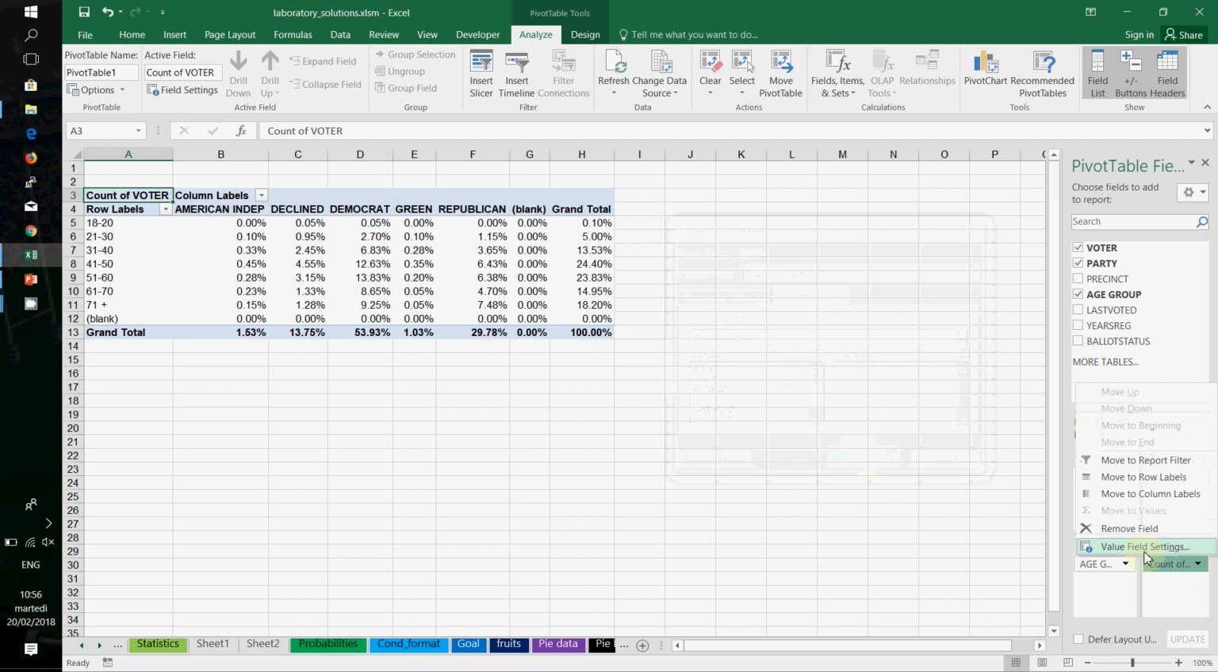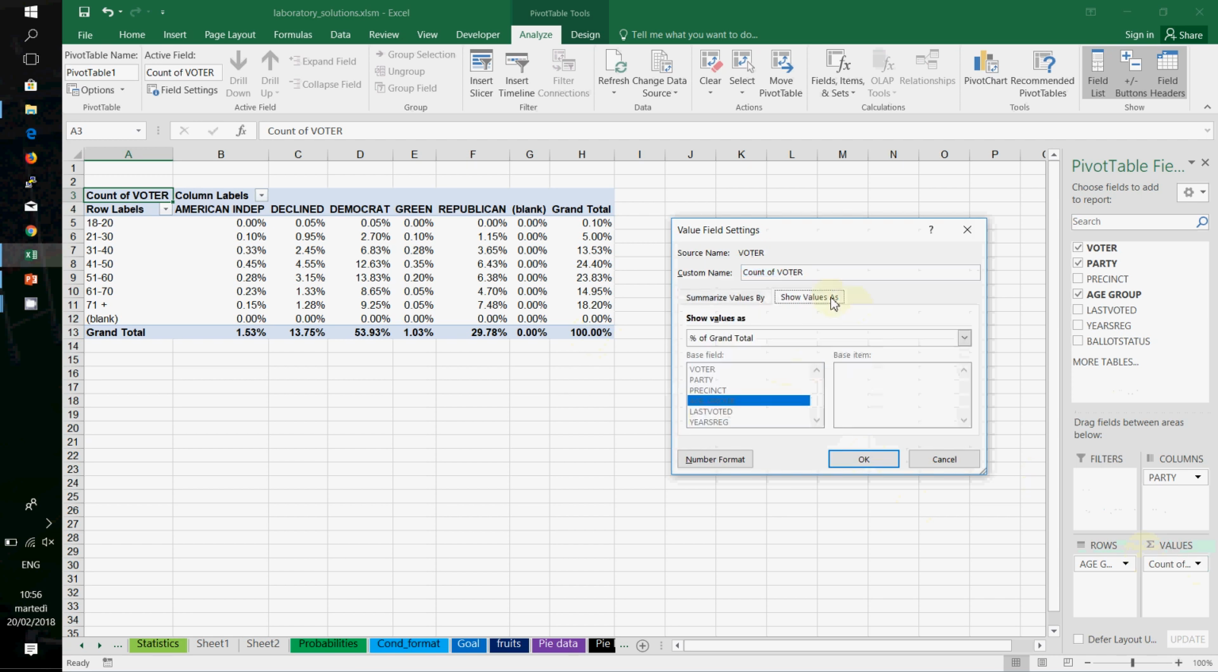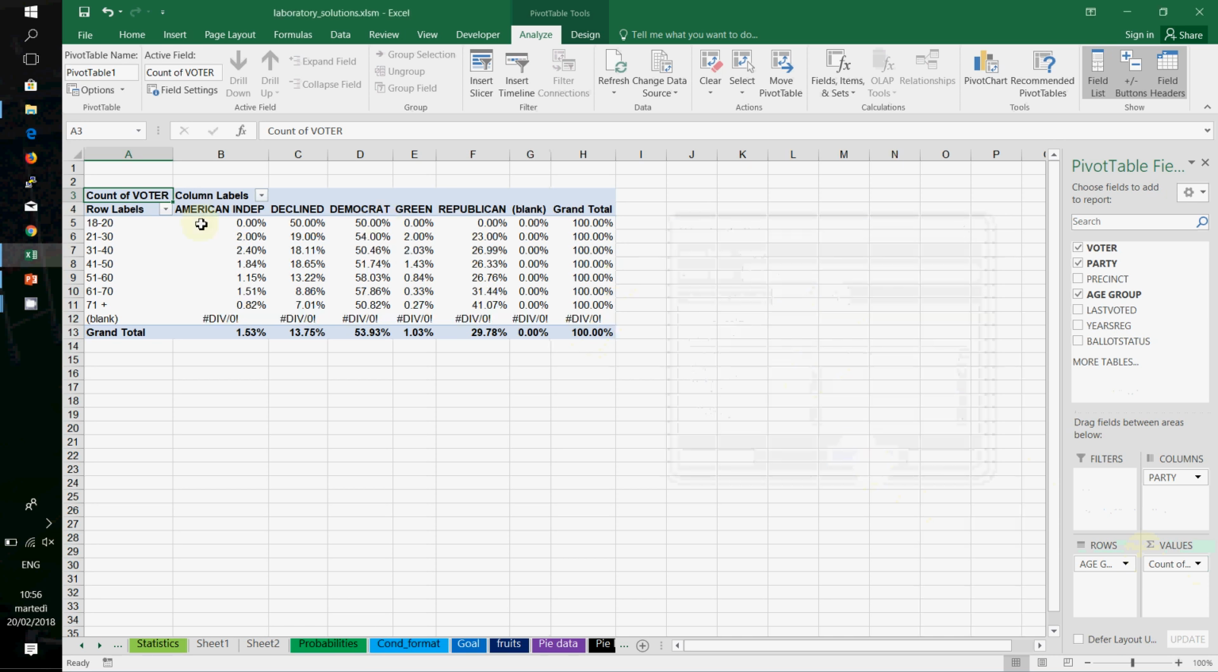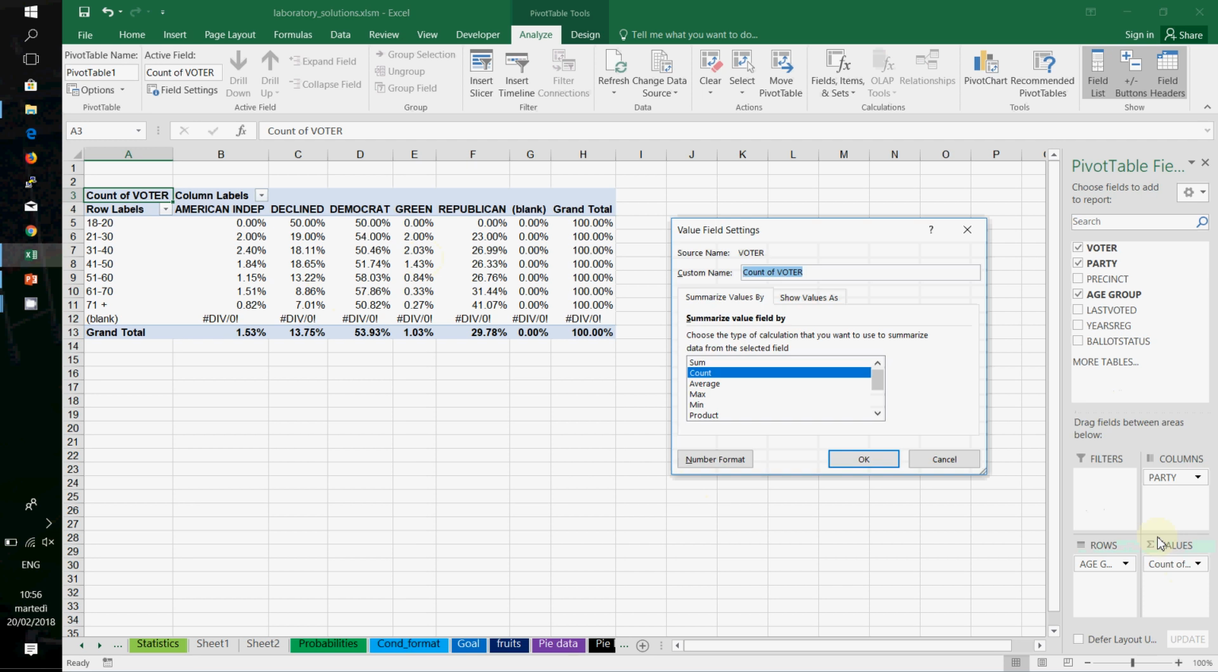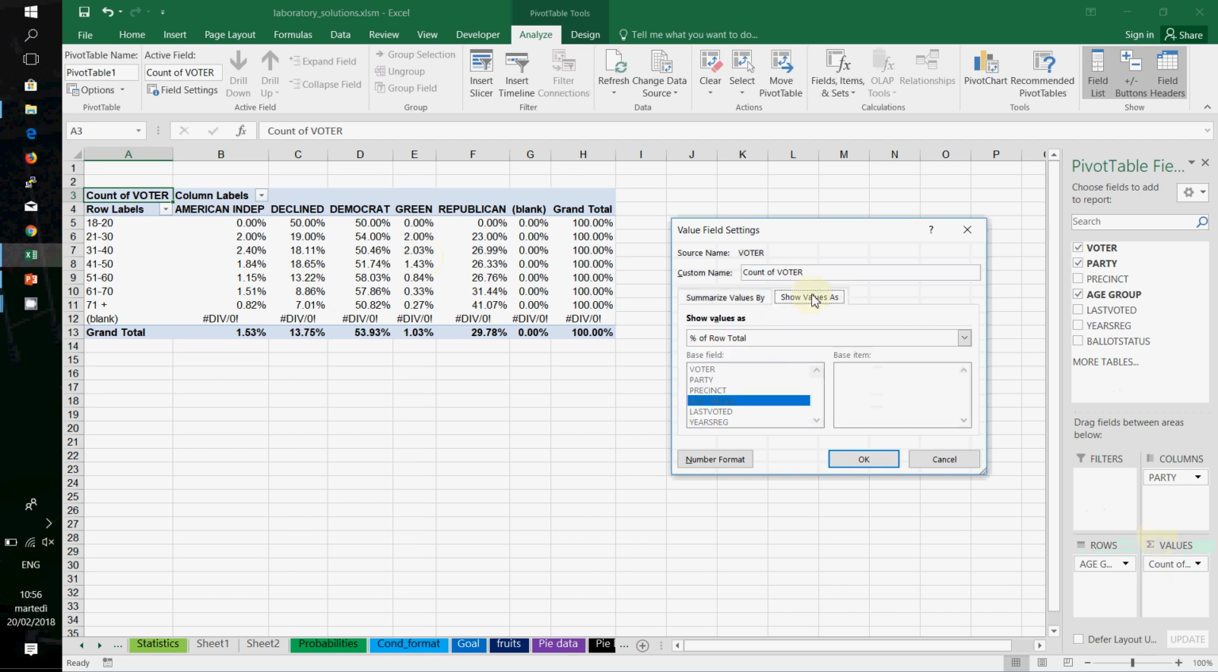Now, or for instance, the percentage of the row total. So for each age group, I see how each age group distributes in the parties. Now this is not part of the exercise, so we go back to no calculation.